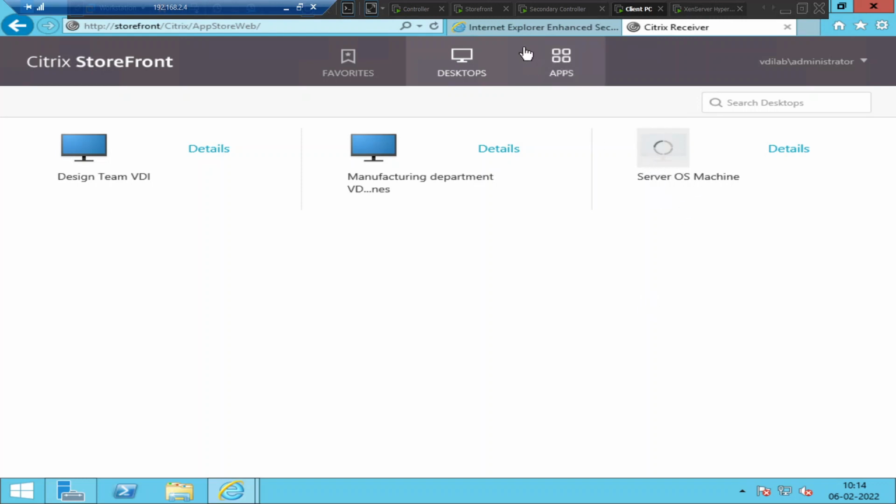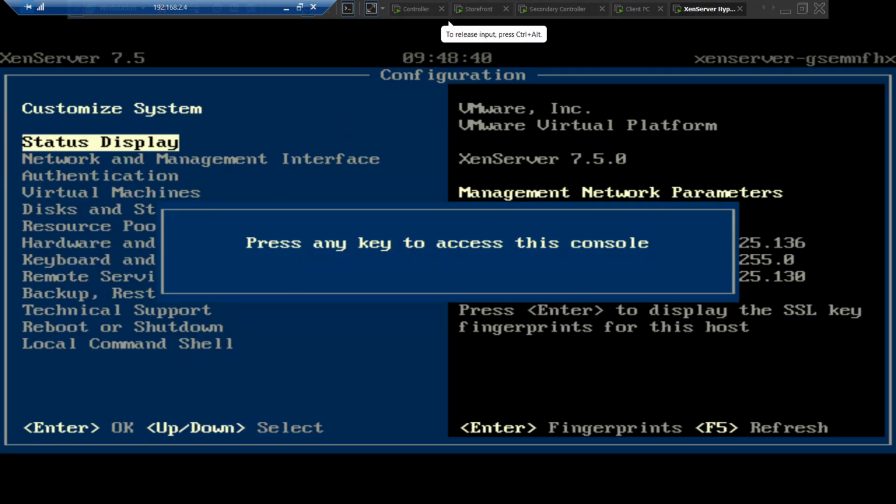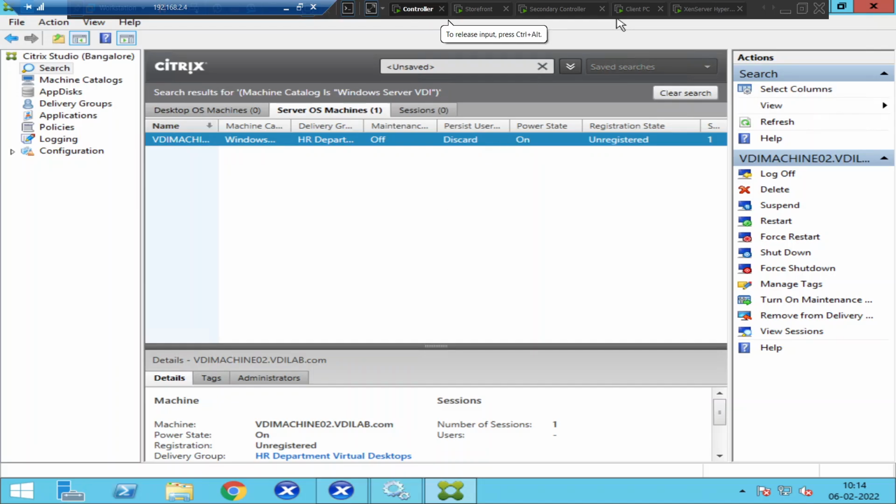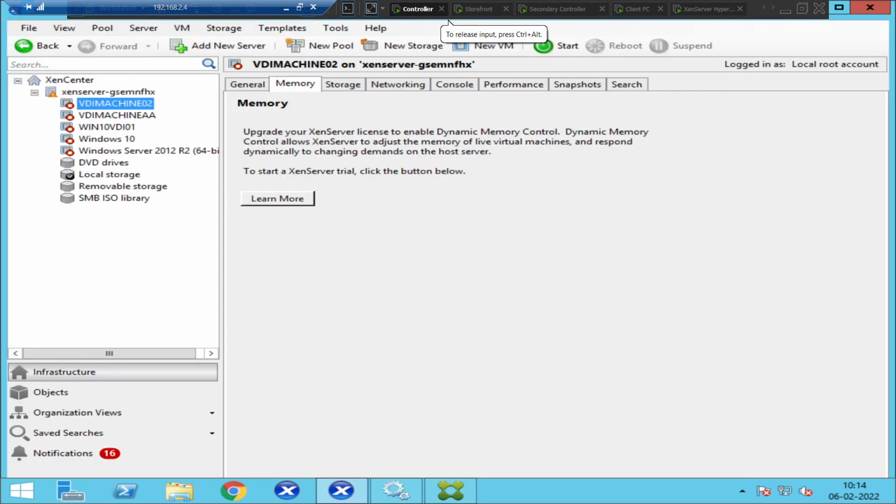So let's check the status of this machine in the hypervisor environment. Okay, let me log into my hypervisor. So this is my hypervisor. Let me check whether the hypervisor is up or not. Yes, it seems like the hypervisor is up. So everything looks good. Now let's go and log into the XenCenter console.